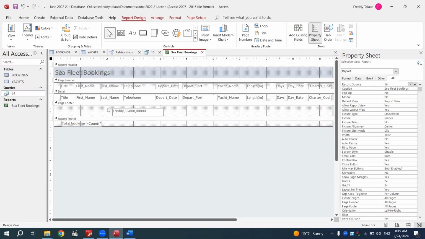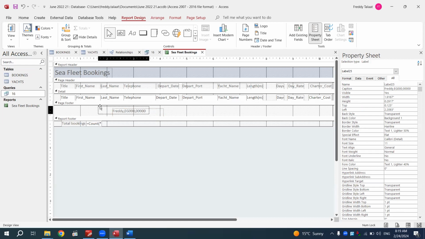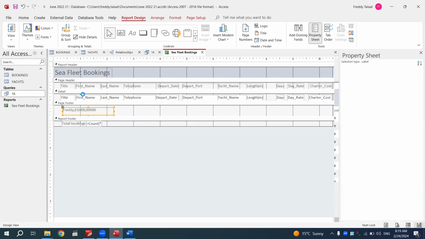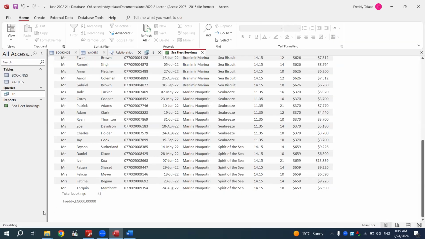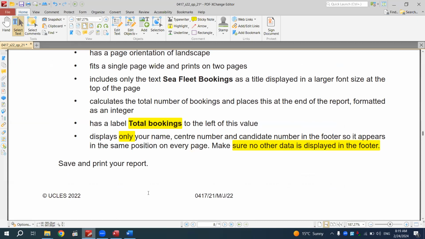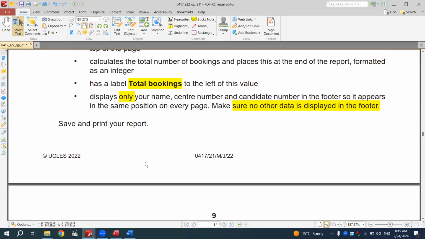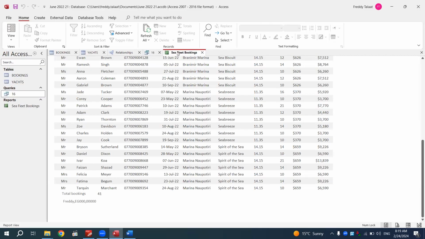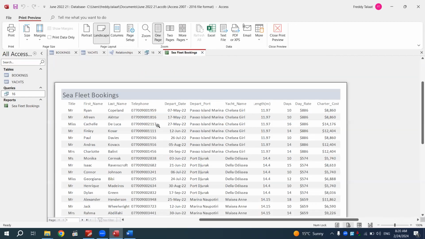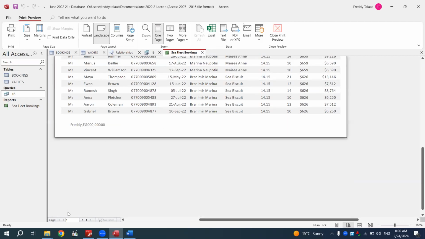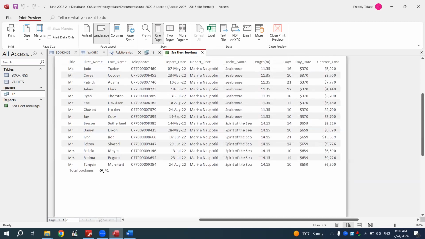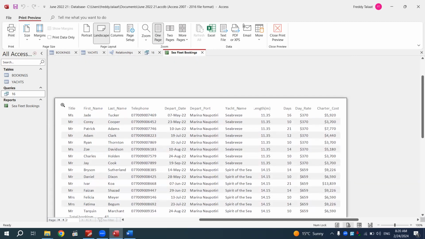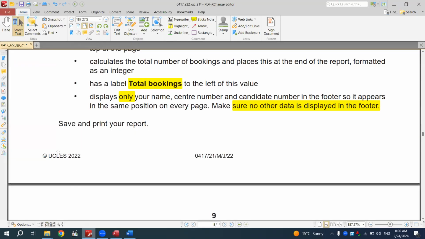The left side, he asked for the left side, selected, left side, report view, and here you have everything in the right position as he asked. Save and print your report, right click, save, print preview. Now here are the pages, first one, second page, and you just press print. Now we're done with this step.